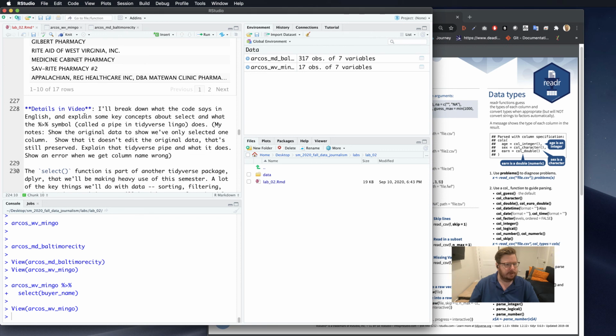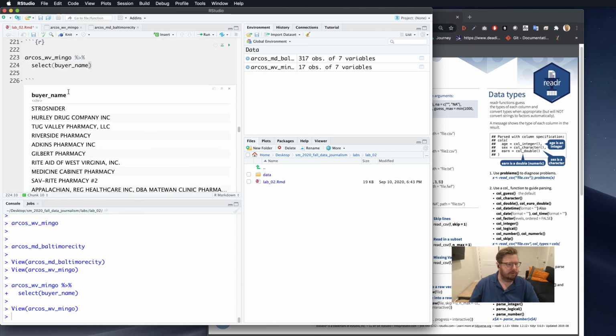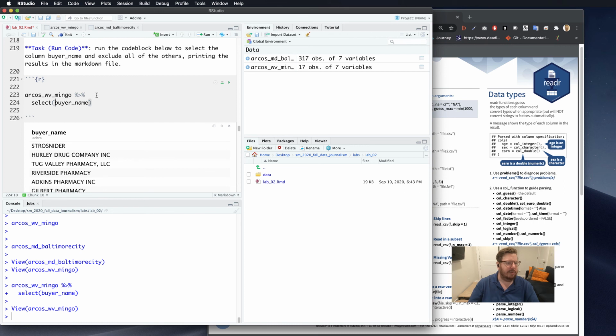One other thing I want to show you here too is what an error might look like. So let's say you, instead of writing buyer name, and when I type this out, B-U-Y, it's smart enough to pop out the names of the column. So it's got this little pink rectangle, kind of tilted sideways. That's a column name. So buyer underscore name.